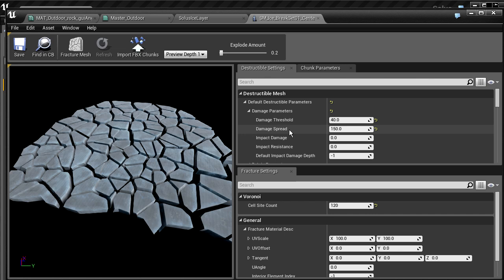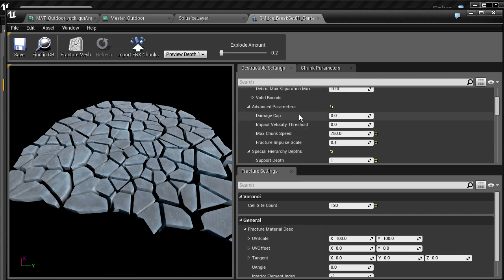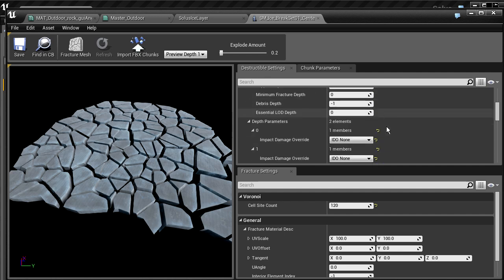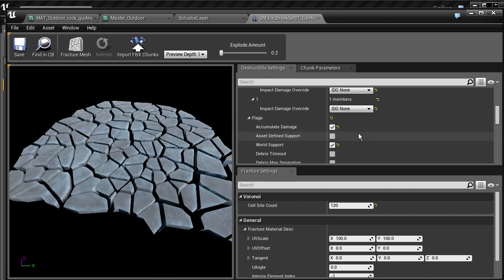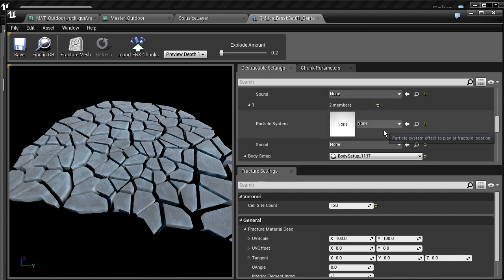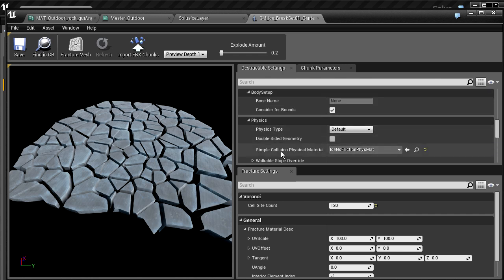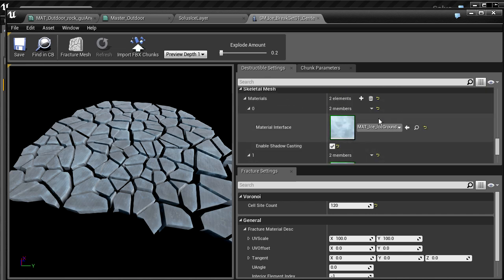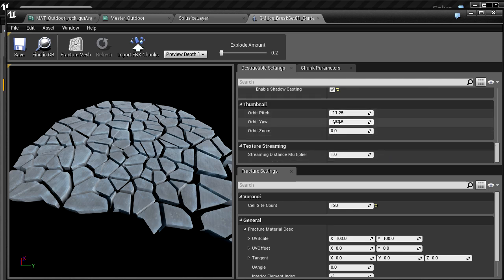My settings are this. I have damage thresholds. You can basically just read the settings if you want. Pause the video and read them. There's a physical material here with very low friction to make sure the ice slides better. And everything else here is pretty much default except the two materials.